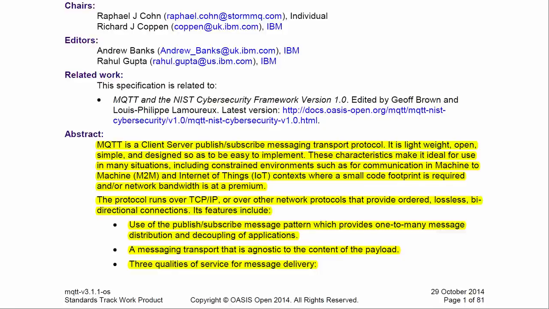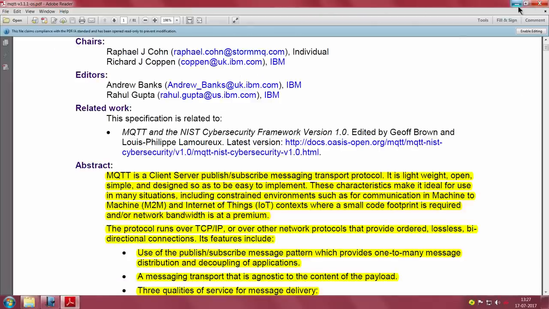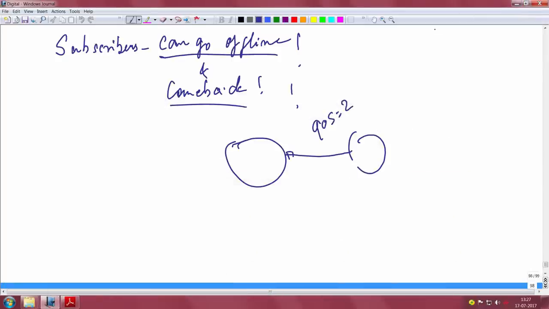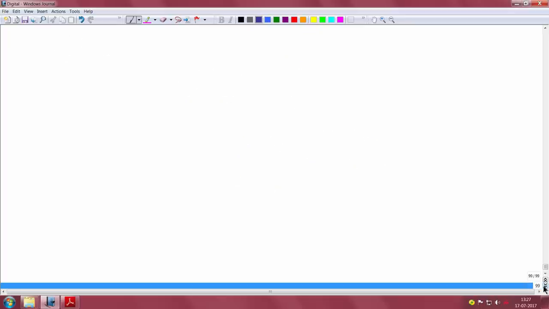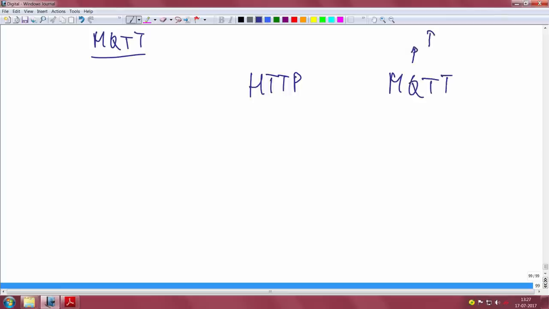I want to point you to something I saw on the web, and I thought I should quickly show you some numbers. Let us take a new page and let us start with MQTT and its comparison to HTTP. I will put HTTP on one side and MQTT on the other. You know this: this is pub-sub, this is REST, representational state transfer, two paradigms.